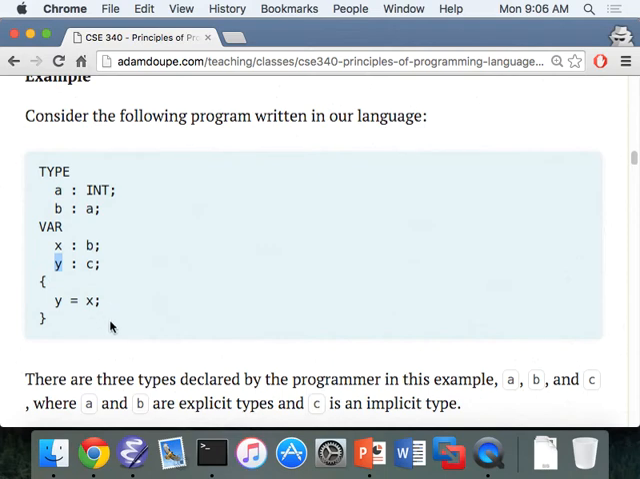But based on this, this is the body of the program. Y is assigned to X. So given this, X is assigned to Y.